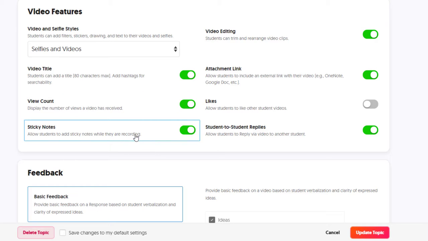Sticky notes. Sticky notes are wonderful, and we'll talk a little more about this when we get into the actual recording, but you can put a sticky note on your screen that doesn't get recorded, that has notes to help you talk through whatever it is in your video. You could even put a little script or bullet notes to help you be able to record your content. You can decide whether or not you want to allow students to add sticky note prompts.